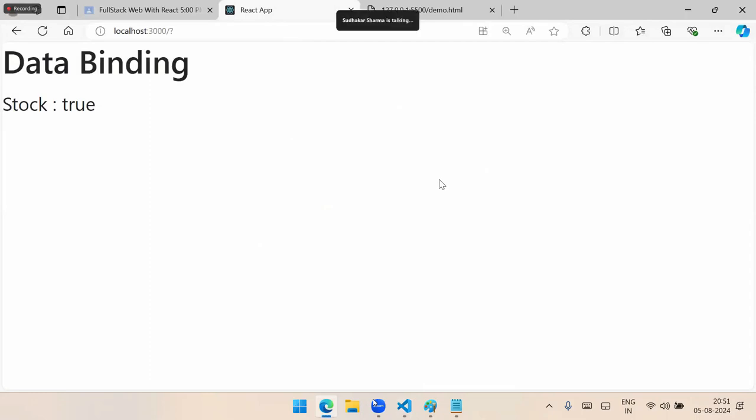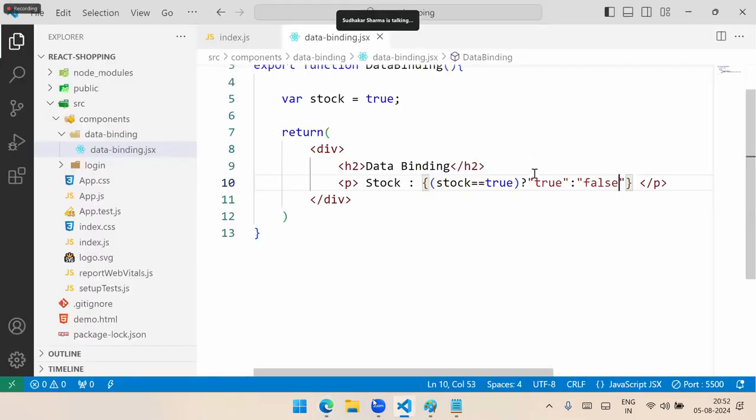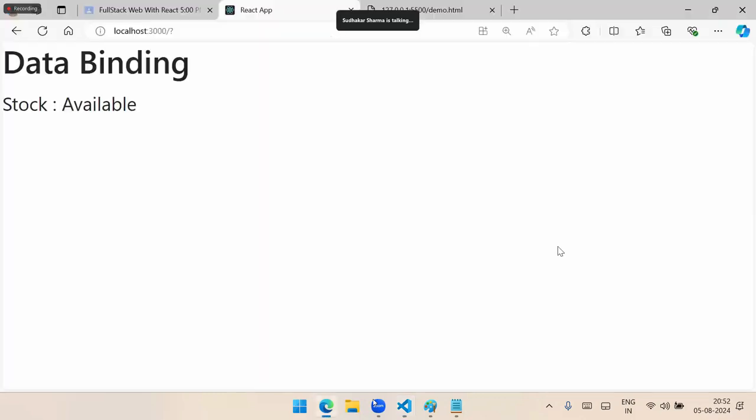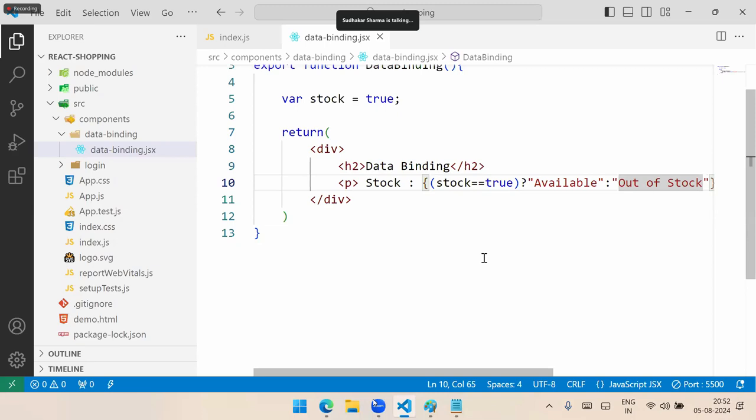You cannot show the true, false keywords, which are possible in JavaScript, but this is not possible here. We have to handle it through an expression. Here I am just writing, if true, then Available, and if false, then Out of Stock, like this. We need to manage that. Directly if you try to present true or false, it cannot present. You have to handle it through logic.